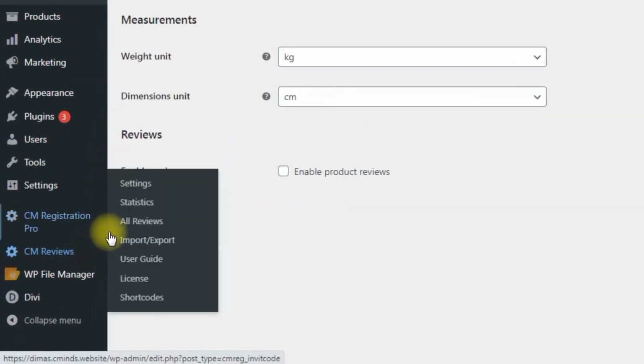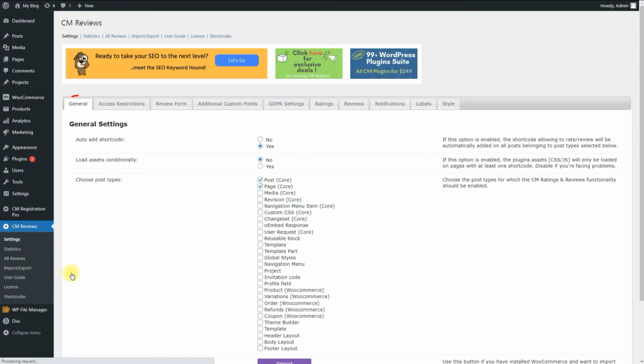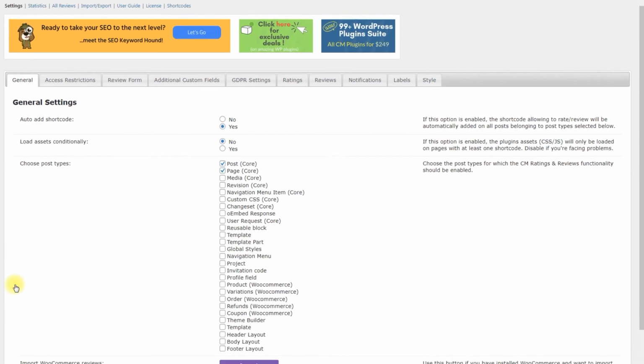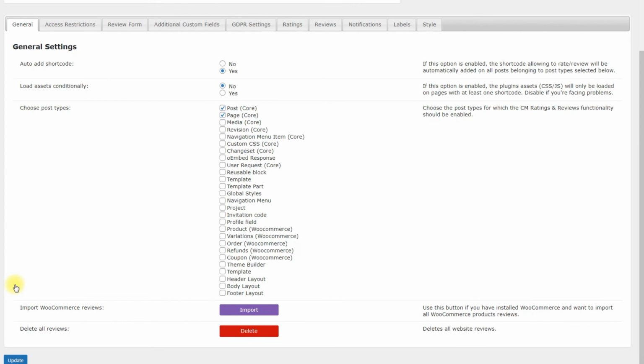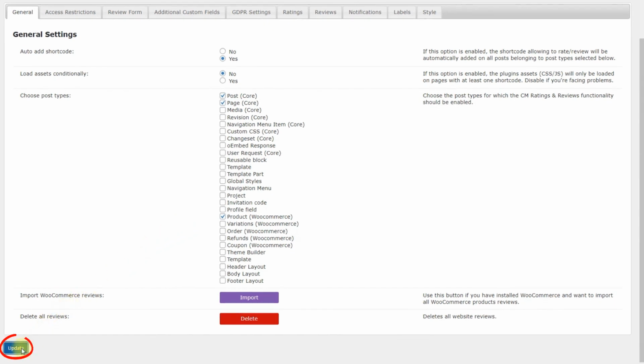Navigate to CM Reviews, Settings. Under the General tab you need to configure two options. Auto Add Shortcode: enable this option to automatically add the Reviews module to the chosen post types. Choose Post Types: here you need to check the option Product WooCommerce, so the Reviews module works on the WooCommerce product pages. Then click the button Update.